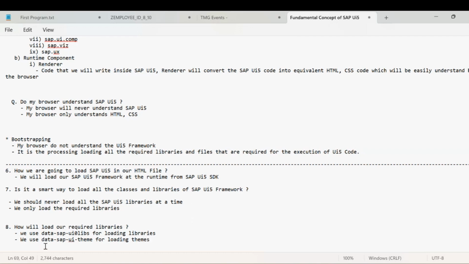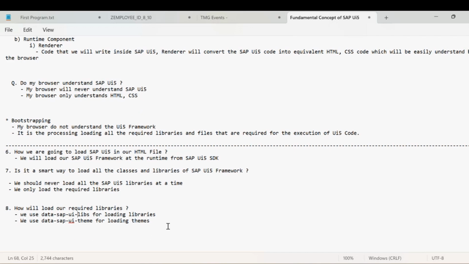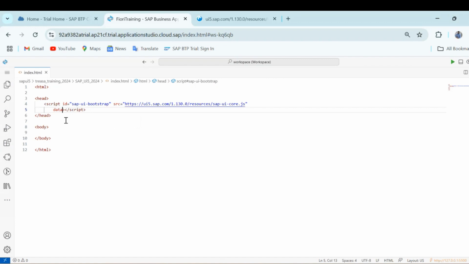So using this data-sap-ui keyword, you can load all the features like libraries, themes, and a lot of things which we will see in the upcoming sessions. This is how we are going to load any library. So I will give here data-sap-ui-libs equal to sap.m. A very important library, sap.m.